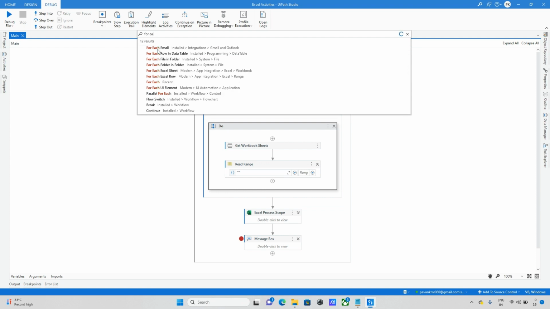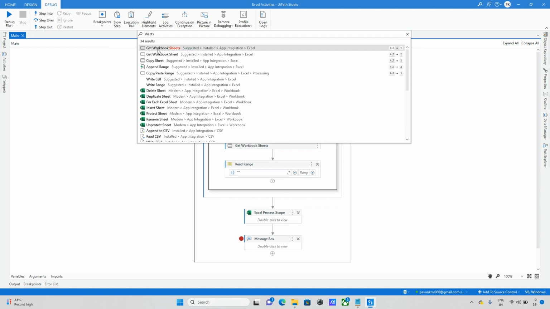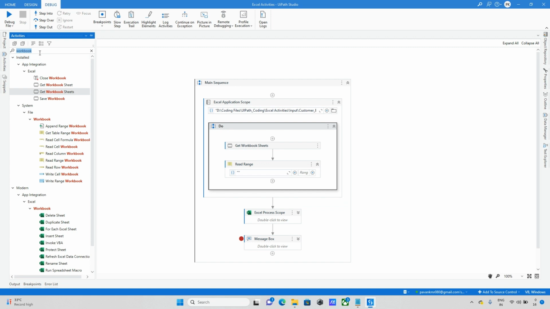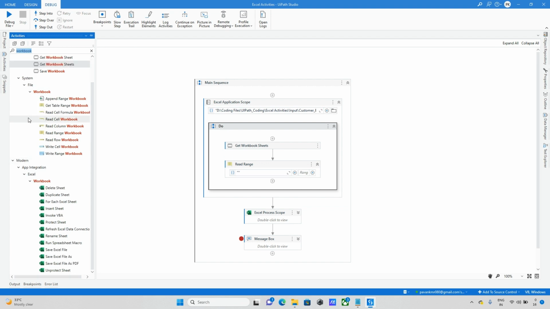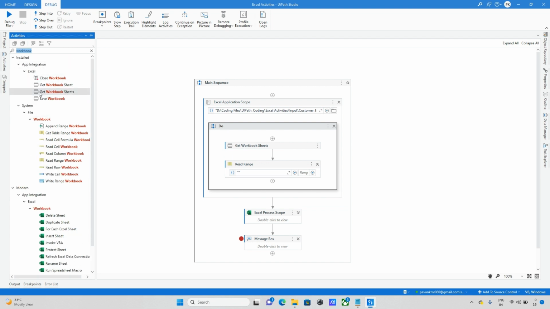Let me show you one more thing as well. I put the sheets and it got all the mix, but we don't know which is a modern activity and which is a classic activity. It's not giving that particular design or architecture. When you check in the activities, you can see where these activities are available, whether modern or classic. So directly keep the cursor on the activities and search whatever you want.